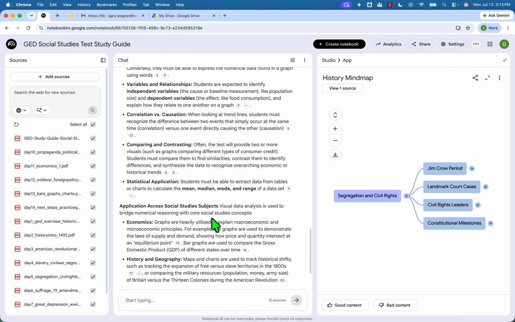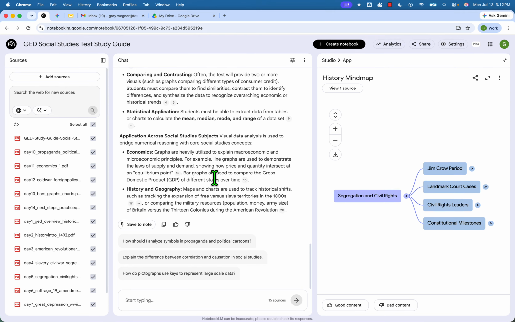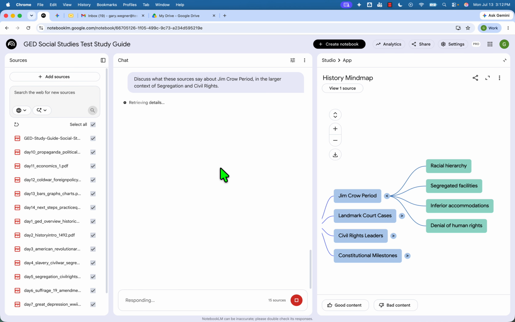And also you can utilize the chatbot in the middle here in another way. If we want to look at what these concepts are and discuss some of those, we can do that. Like the Jim Crow period, if we click on that, we can see in the middle pane how it's immediately saying, okay, depending on what those sources say about the Jim Crow period and in the larger context of segregation and civil rights, it's going to go through as literally that question and give us that response. What are the correlations? What are the pieces that are combined in maybe different ways? And it goes from there in that pattern.